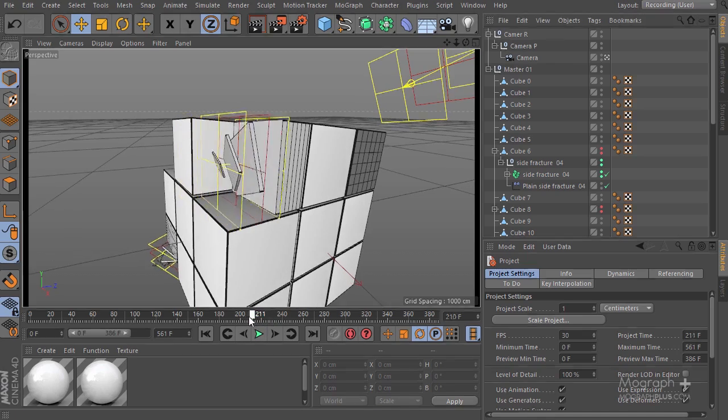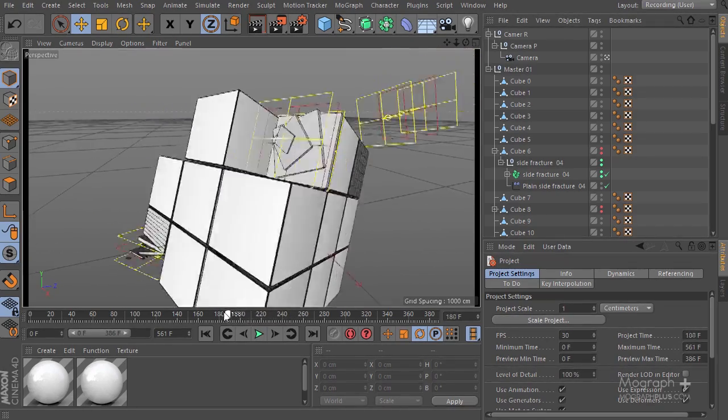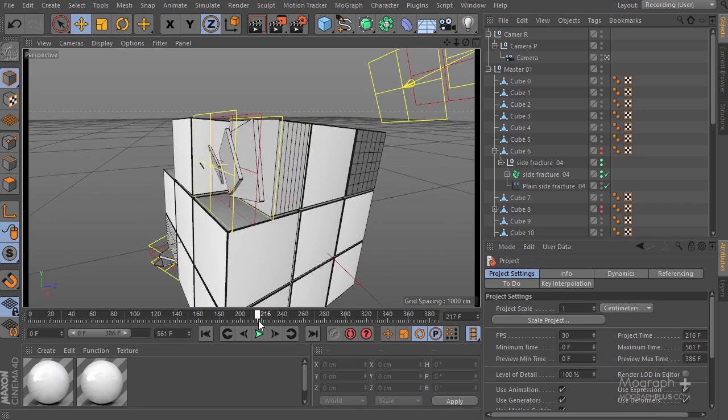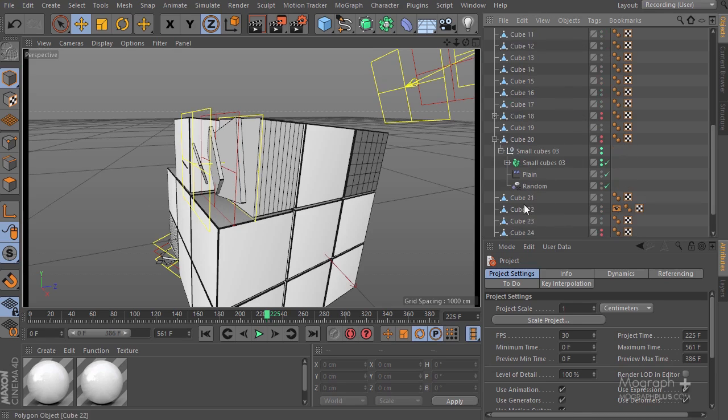At about frame 190, you see we have this, and here, as you can see, the camera kind of moves and rotates. So maybe about frame 225 is going to be enough for our first motion, and we're going to be selecting these cubes that are basically in the middle part of our cube. So let's go ahead and select them. They are cubes, let's see, 21, 12. Let's go ahead and select them from here.